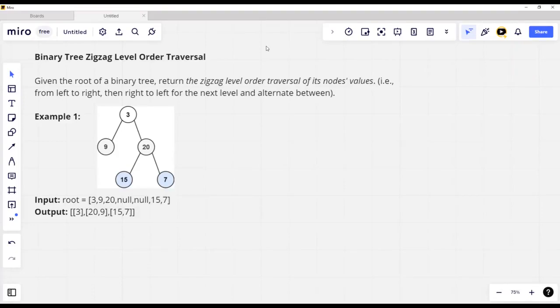In this video, we are going to solve this problem. The problem is binary tree zigzag level order traversal. So this is a variation of the level order traversal problem, which I've already covered in my previous video. And if you haven't watched it, I suggest you first watch that video, then come over here to solve this problem. So this is a simple program.